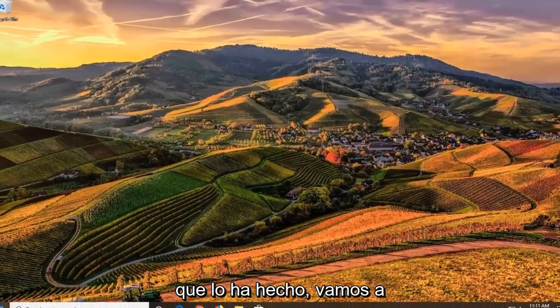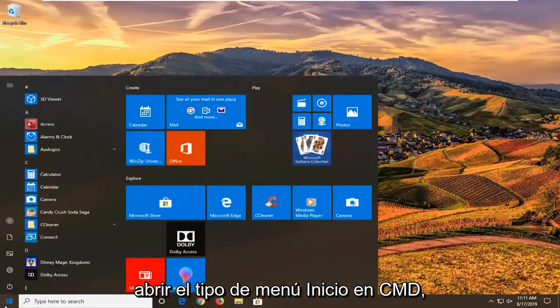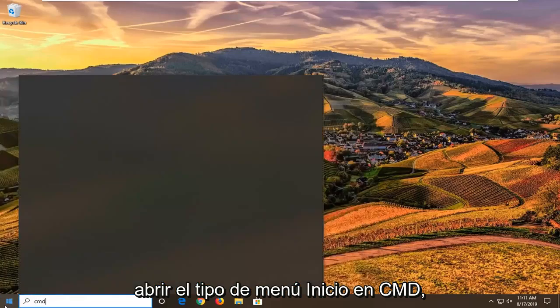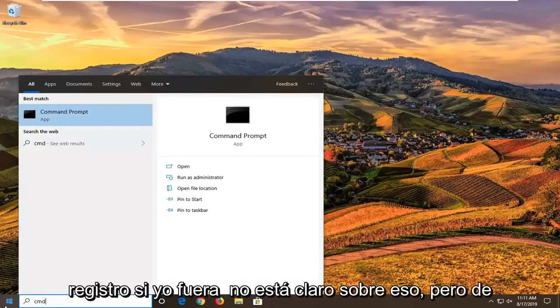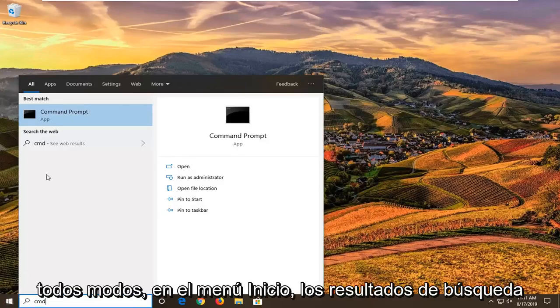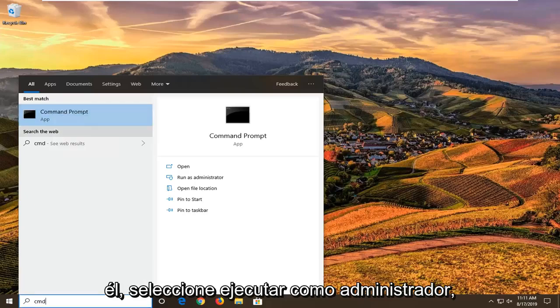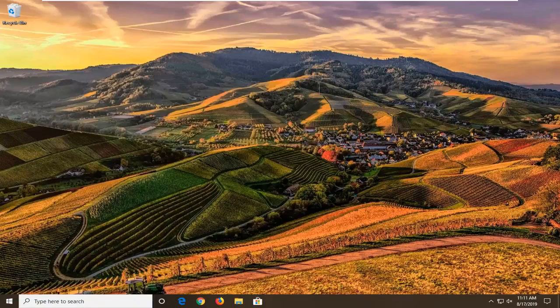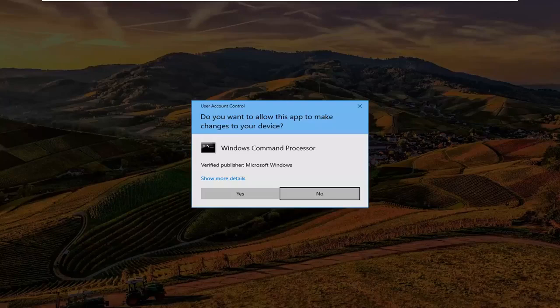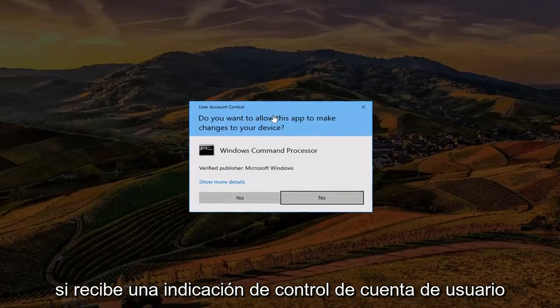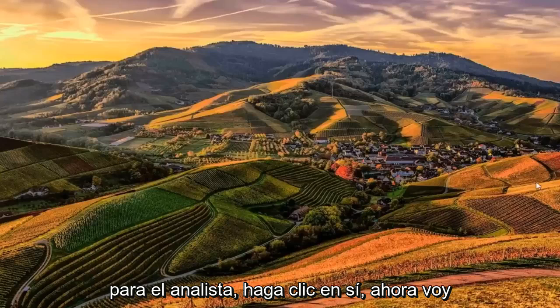Now that you've done that, we're going to open up the start menu. Type in CMD. You can close out of the registry editor, by the way, if I was not clear about that. But anyway, in the start menu search results, we see command prompt. Right click on it, select run as administrator. If you receive a user account control prompt, you want to left click on yes.